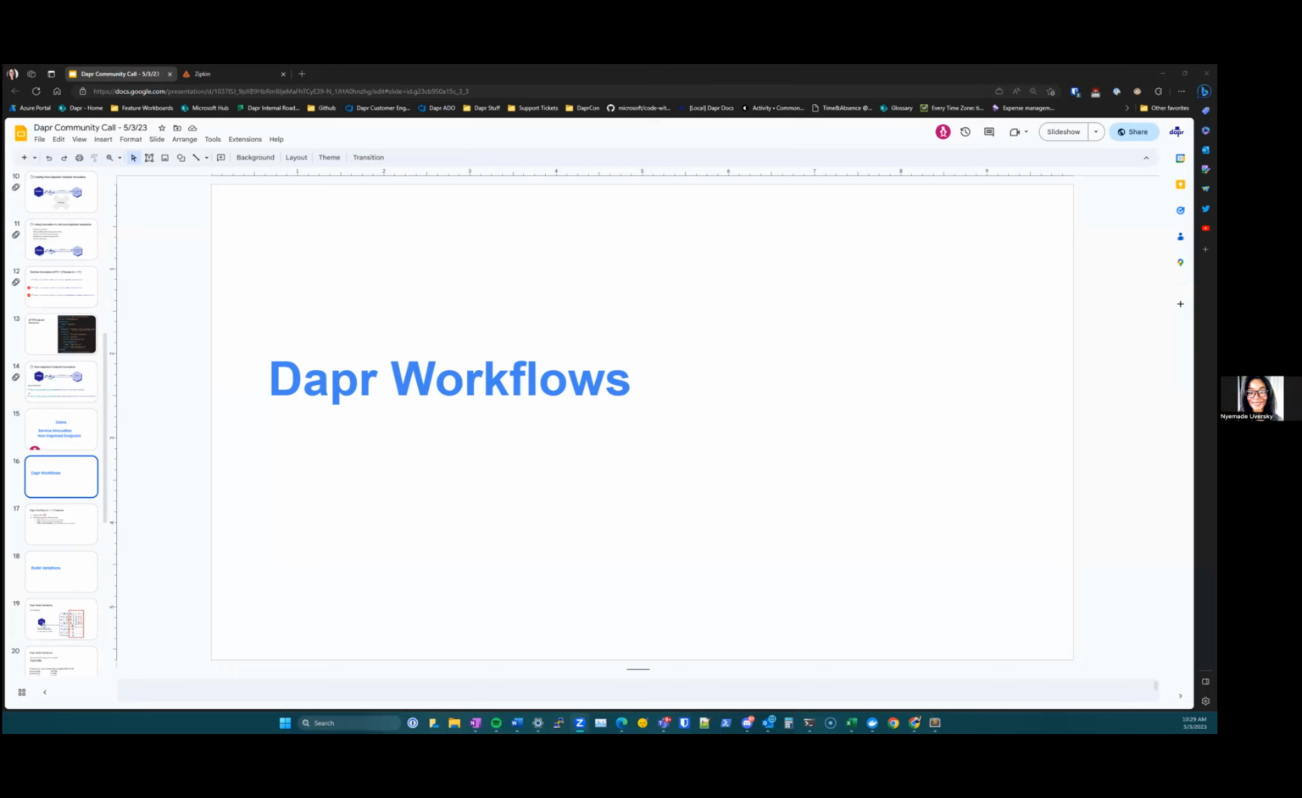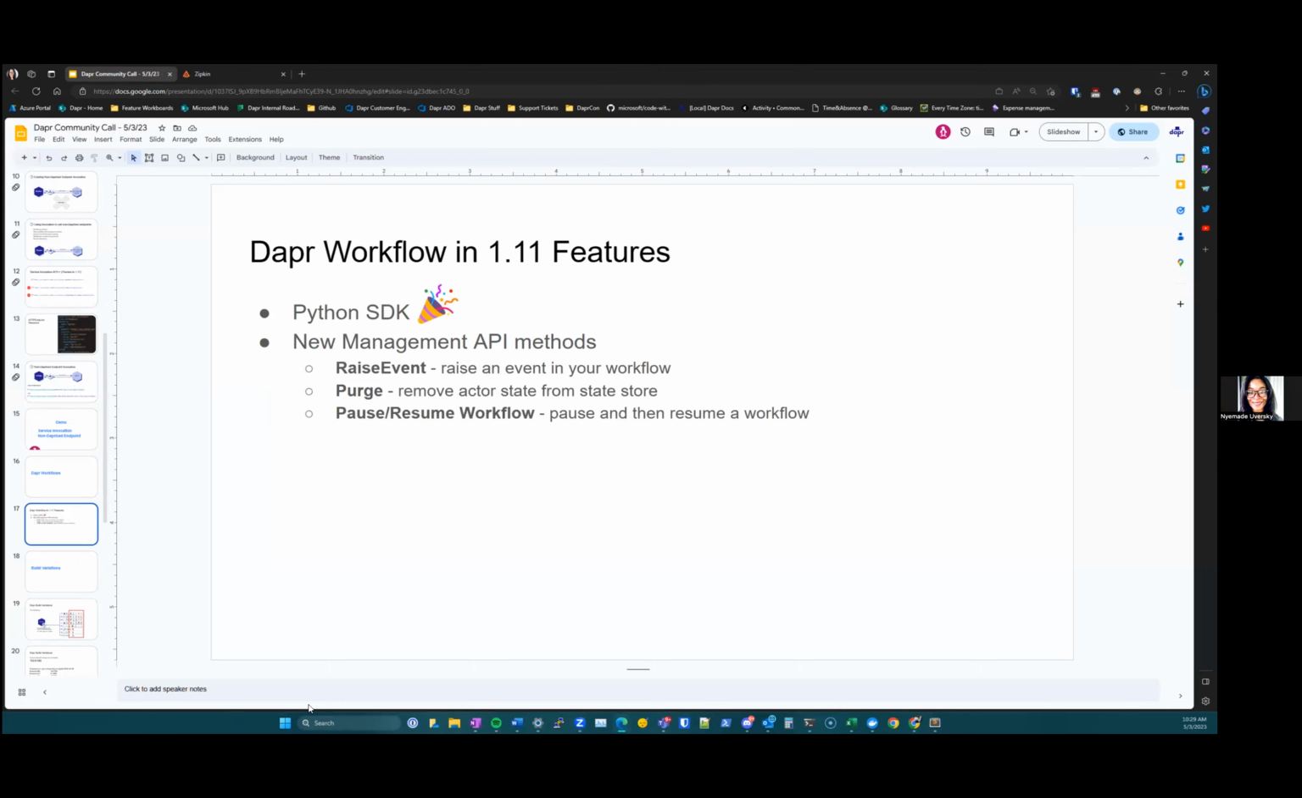Okay, so today I'm going to talk about Dapr workflow. In 1.11, we have some really cool features planned. We have a Python SDK that we're going to be releasing, so we'll be able to support both .NET and Python SDKs for authoring workflows. And then on the management side, we'll be able to add 3 new API methods.